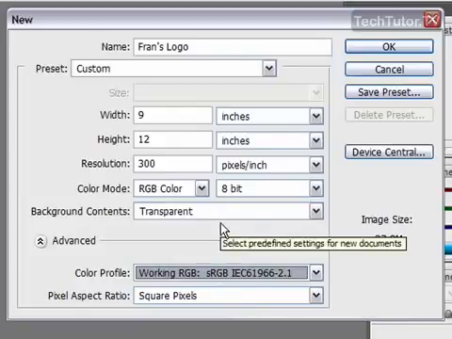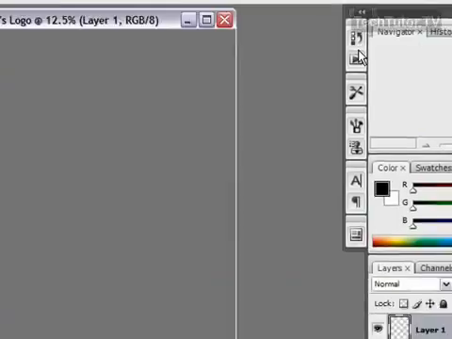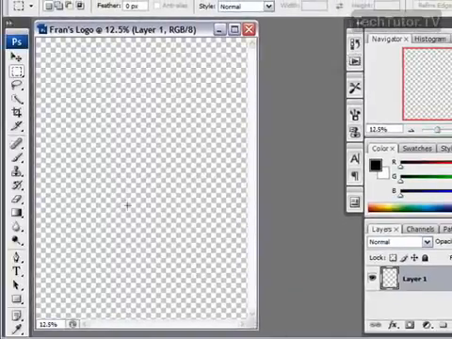When you're happy with all the changes that you made, go ahead and click OK. And you're going to get the new canvas and the size and all the specifications that you set while you were setting it up.